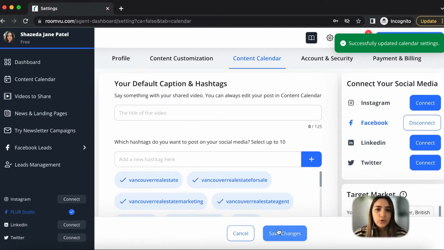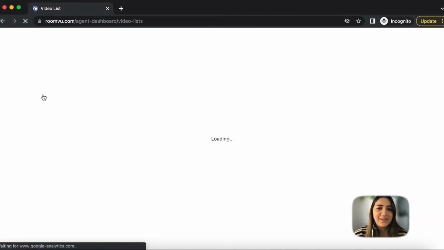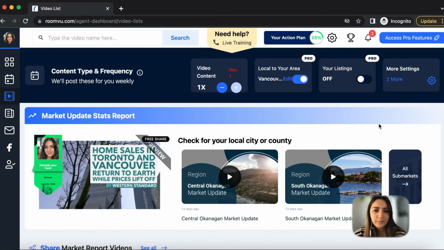When you connect your socials, the platform might take you to the content calendar, but what I want you to do is go onto the navigational panel on the left and click videos to share. There you go. A library of current educational videos at your fingertips.